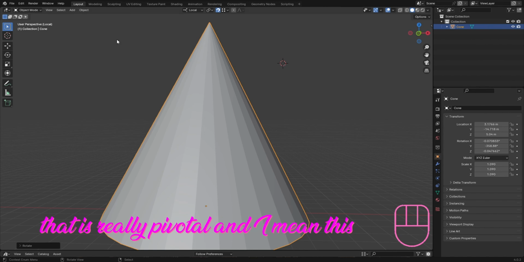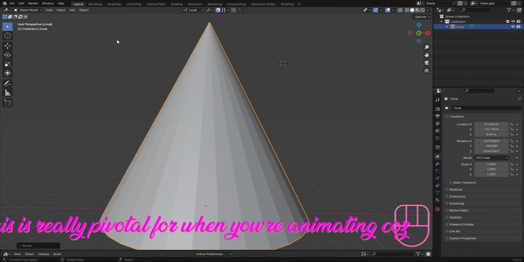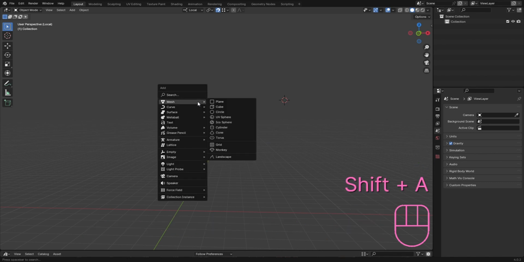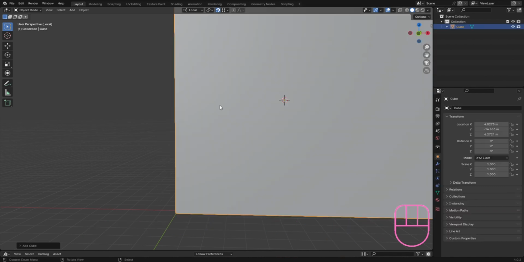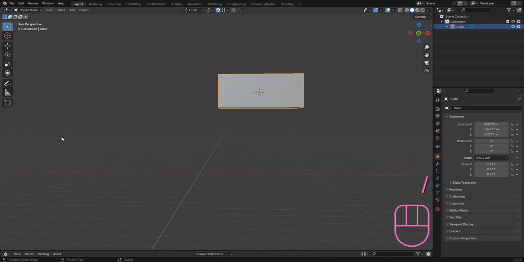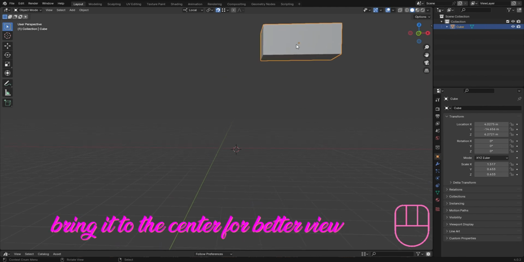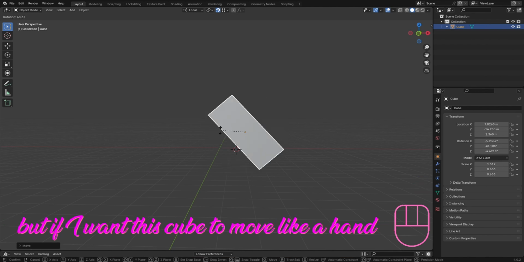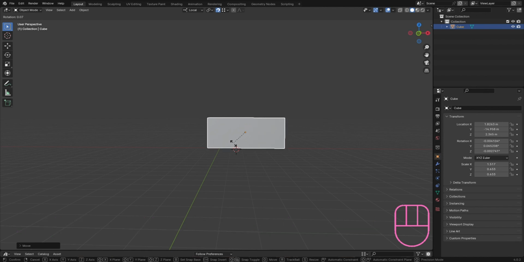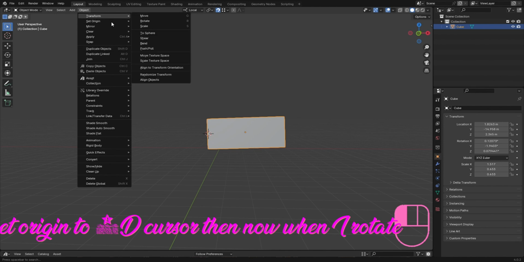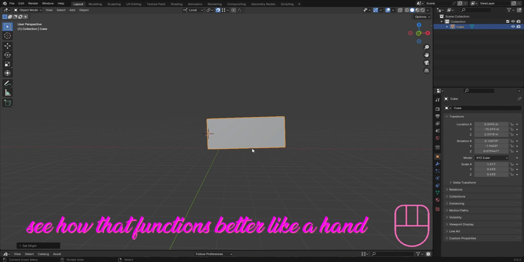That is really pivotal. And I mean this is really pivotal for when you're animating, because say you're animating a hand. Let us just assume this is our hand. Bring it to the center for better view. If I rotate this cube, it's rotating from the center. But if I want this cube to move like a hand, I'll put the cursor here, and object, set origin to 3D cursor. Then now when I rotate, see how that functions better like a hand?